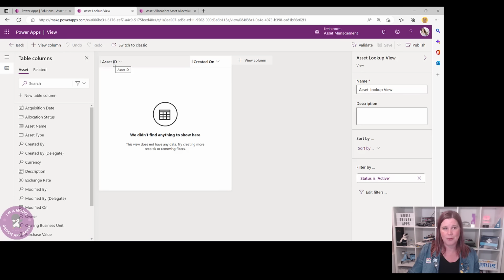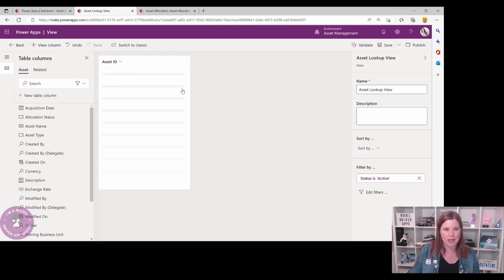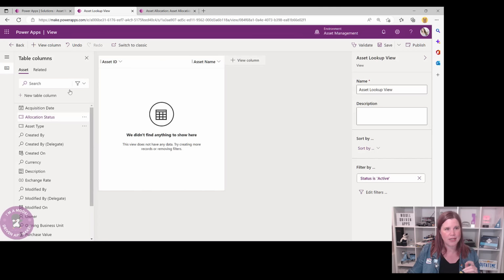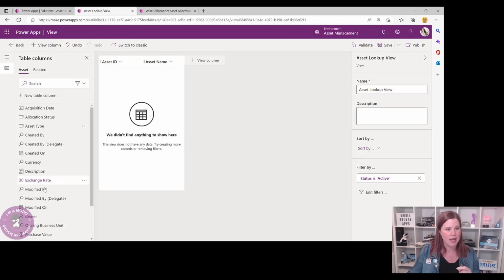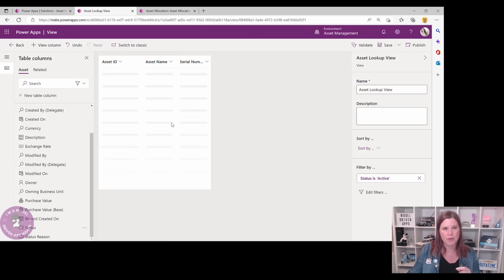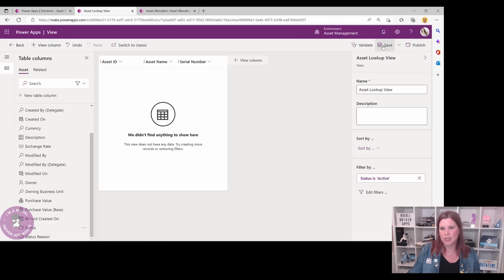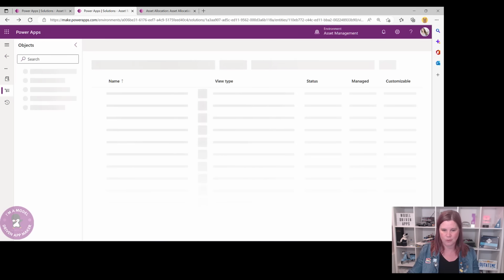Standardly out of the box, it gives you the name, created on. I still really think created on is almost always not useful. So what I wanted here is the asset name, so I can bring that in. I've got the ID, which is my primary name field, the asset name, and then I chose the serial number as well to go in there. Nice, simple little thing to do, and that's the lookup view, so that when someone's using that lookup experience, it just gives them a much easier way to see what's going on with all of those things.